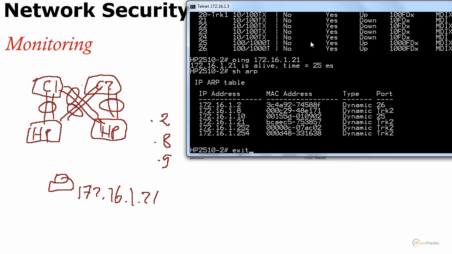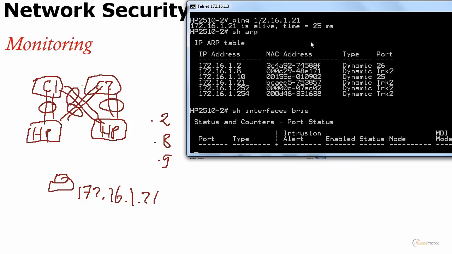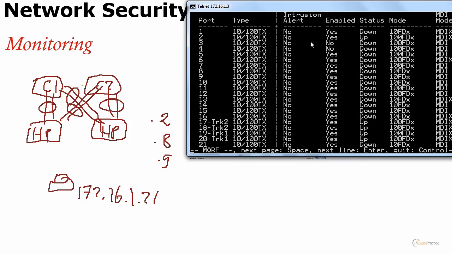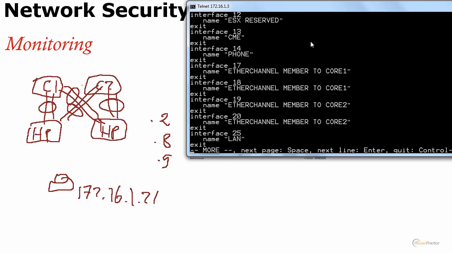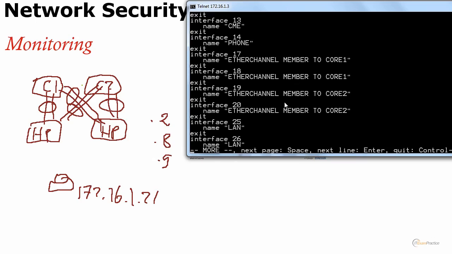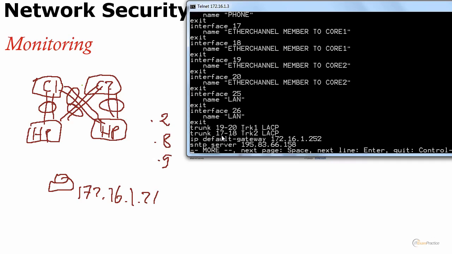The good thing is that when I do show interface brief, I think I should find some description. When I do show run, yeah, please note that's not bad. We can see that there is an Ether channel, 17, 18, and 19 and 20. And we know it goes to core 1 and core 2. Now, trunk 2 is port 17 and 18. It means I know that this MAC address arrived from core 1, from here.